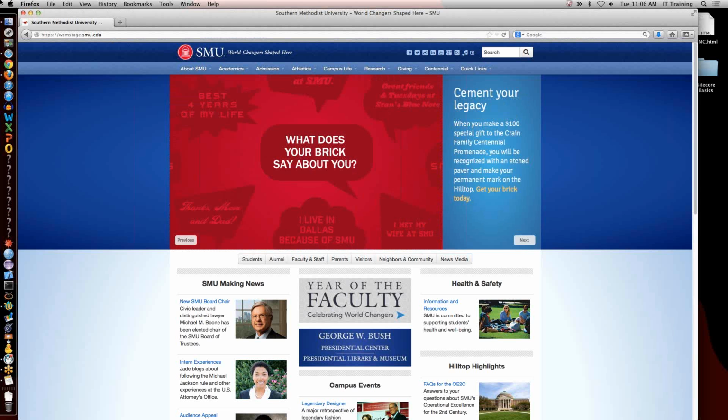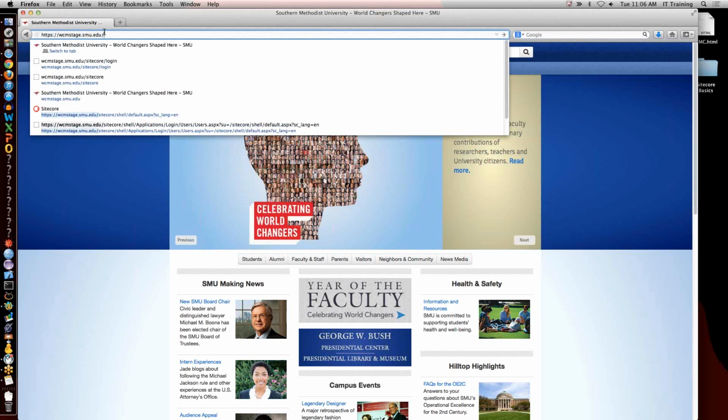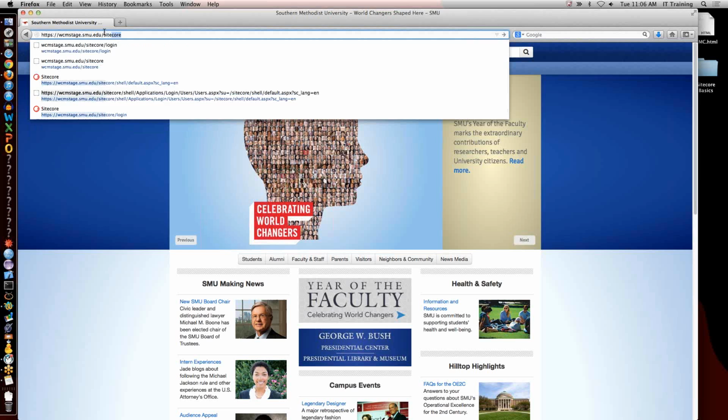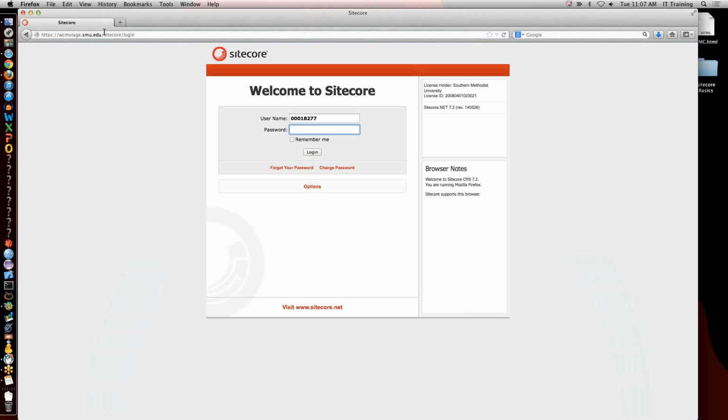If you get this far, you might see this and go, well, where's my login? You just need to go into the interface, and by putting in /Sitecore there, that will take you directly to the login window. At this point, you can log in with your SMU ID and password. So I'm going to go ahead and do that now. I just changed my SMU password yesterday, so hopefully this is the right one.